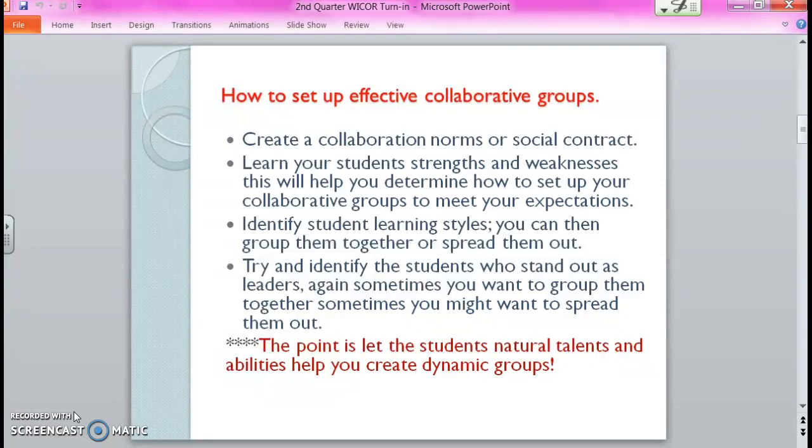You can move people around, give students who may not always speak up an opportunity to be a leader. Put kids who are always the leader in groups together, let them problem solve together when they don't always see eye to eye on things, but they still have that really strong personality. Try to identify students who stand out as leaders. That also helps when you're creating these groups. The point is to let the students' natural talents, what it is that they're good at, help you create those dynamic groups.